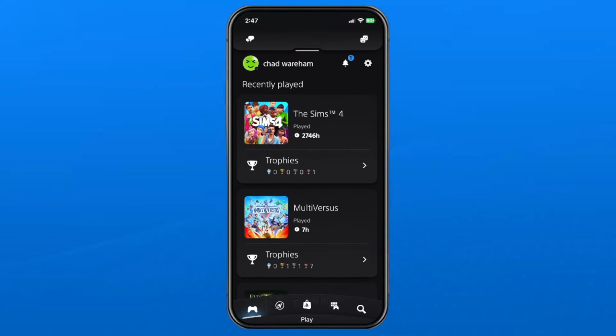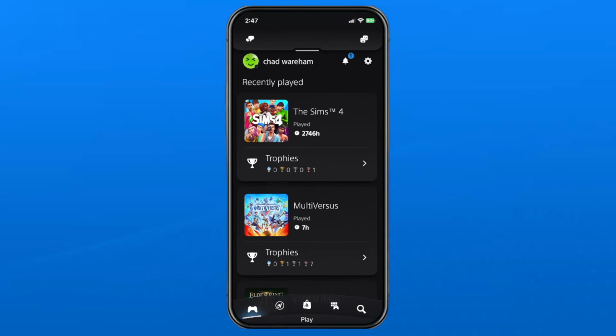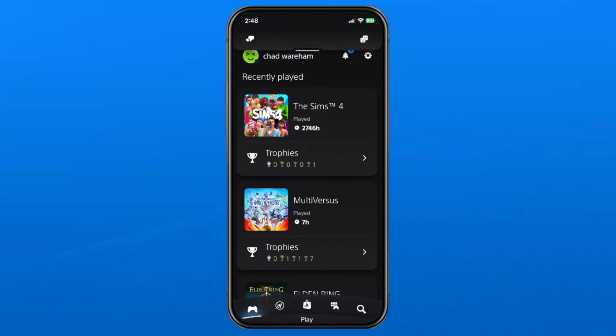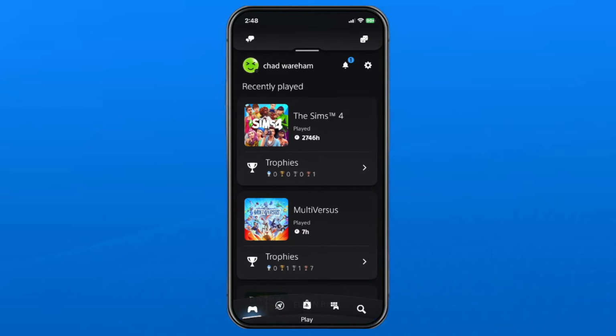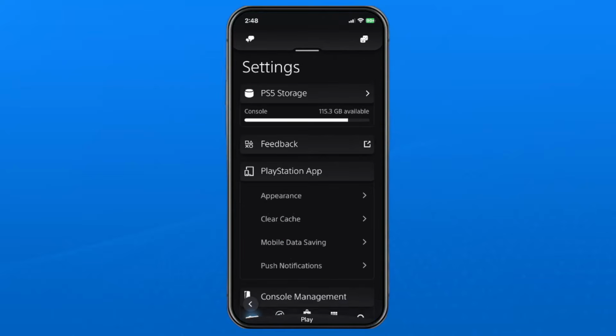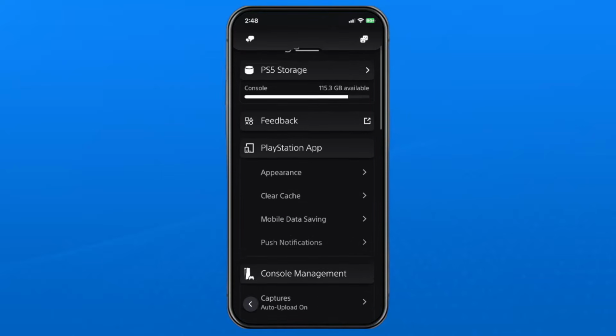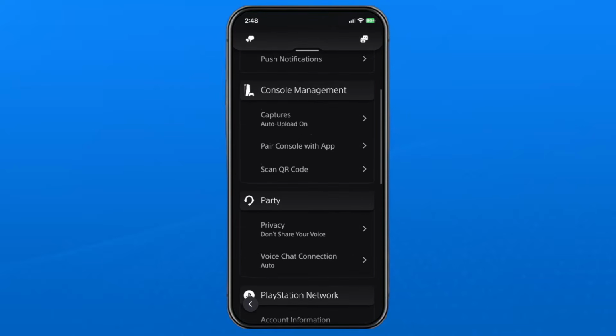Now, the first time you use it, you will have to sign into your PlayStation Network account, and once you're signed in, you'll be brought to this home page. Then you want to select the settings cogwheel in the top right corner, and from here, you can scroll down until you see Scan QR Code under Console Management.